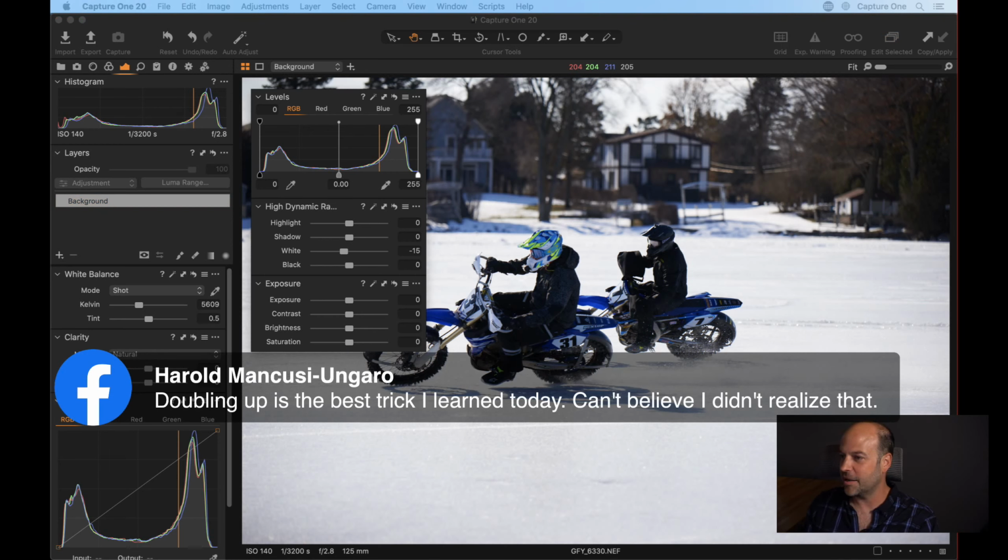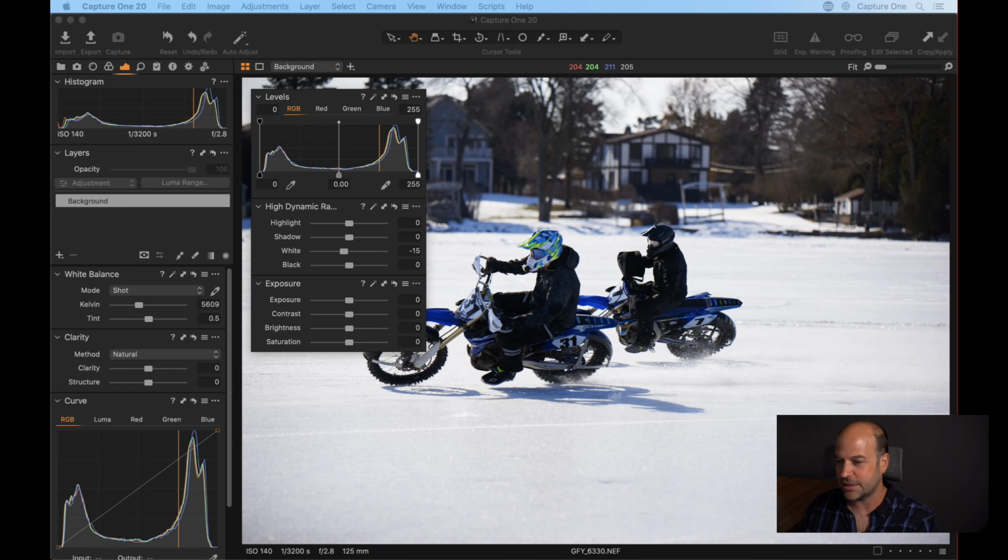Harold says, doubling up is the best trick I learned today. Can't believe I didn't realise that. I mean, most of the time you don't need to, but it's very handy if you do run out of steam on a slider, or to double up colour edits or all that kind of stuff. It's very possible as well.